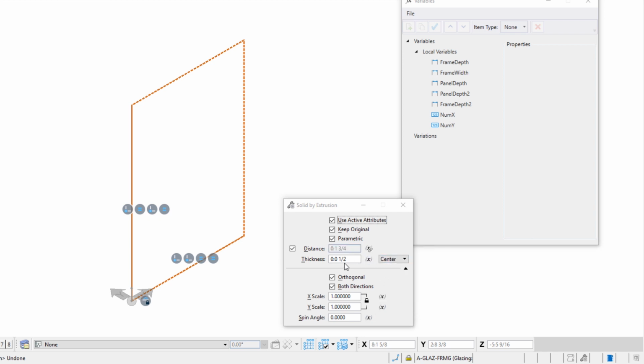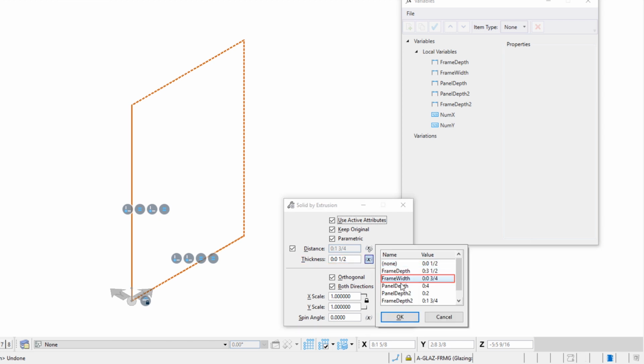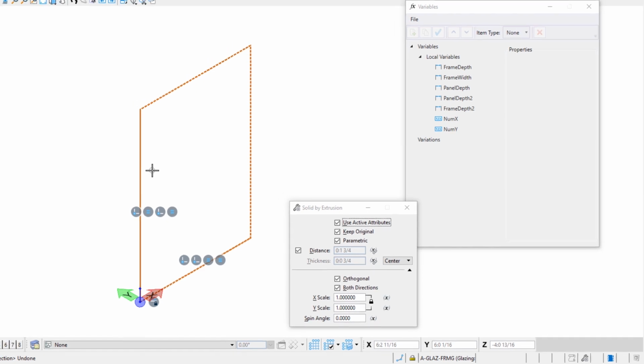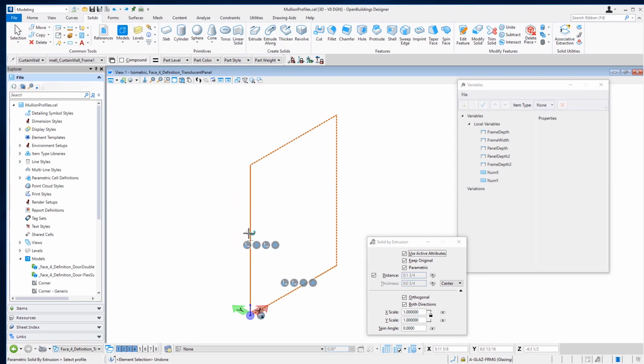And then for the thickness, which will be the width of my frame, I'll just use my frame width. And that'll be from the center of that line. And then we'll go in both directions. So I'm going to select the line here. And now you may want to rotate your AccuDraw compass so that you make sure you're extruding in the correct direction. So that's the side frame, and we'll do the same for the bottom frame.